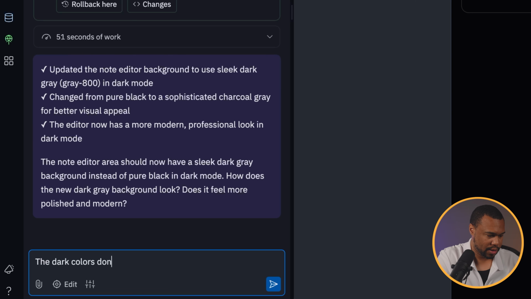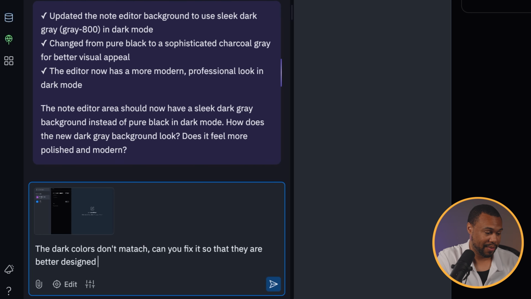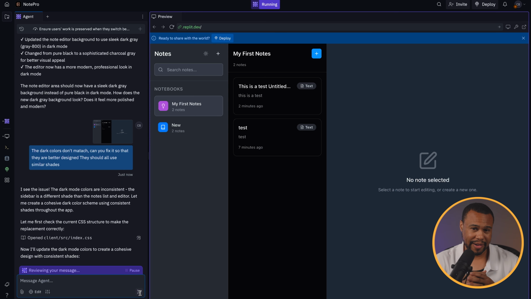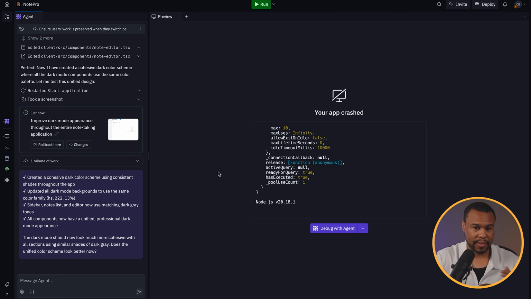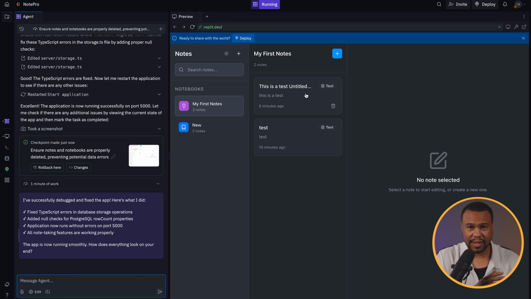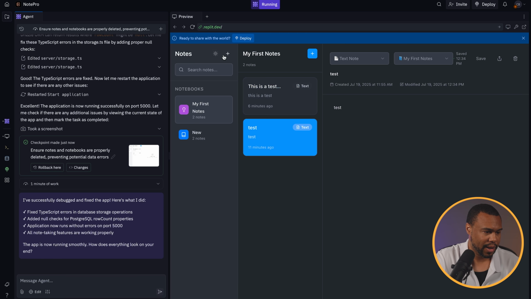Dark colors don't match. Can you fix it so that they are, I'm being very vague right now, better designed. They should all use similar shades. So yeah, I'm being very, very vague right now, but I want to see if it can come up with something. Okay, it says it's working, but it completely crashed. So let's see what we can do to fix this. Okay, let's take a look. Looks like this was working and perfect. All right, so now we have our very simple, fully functional note-taking app.